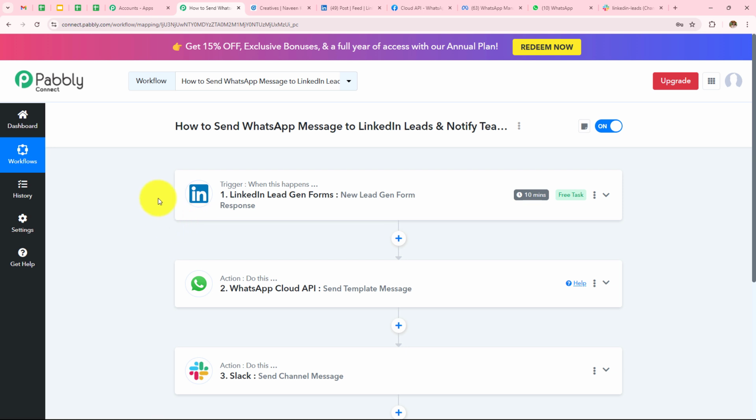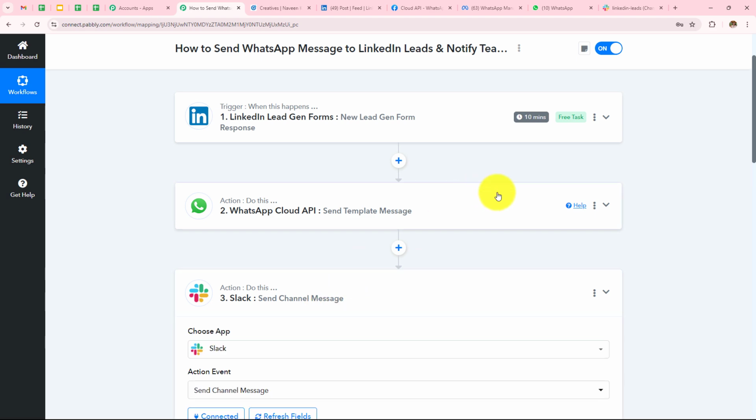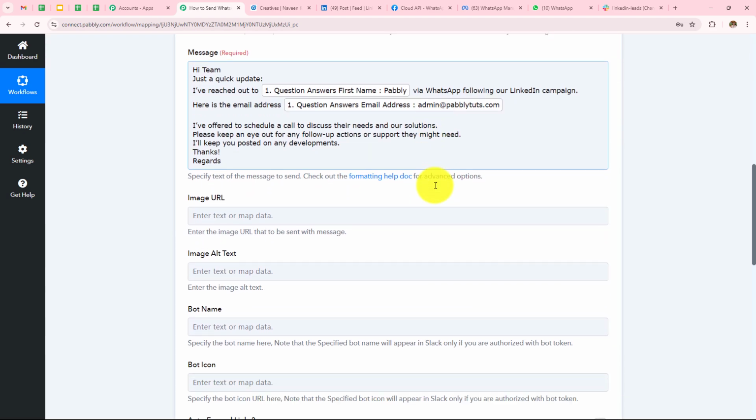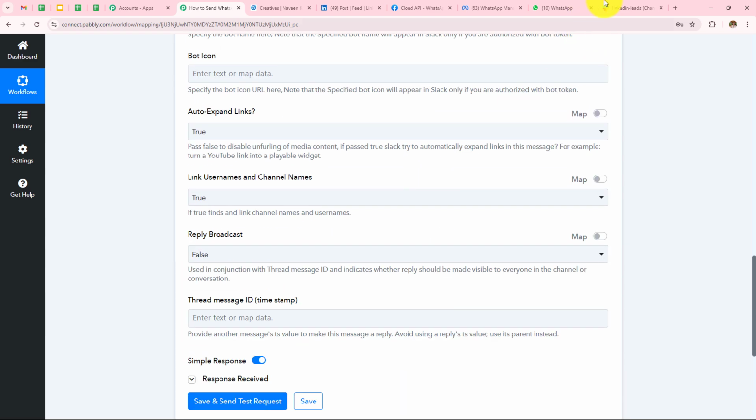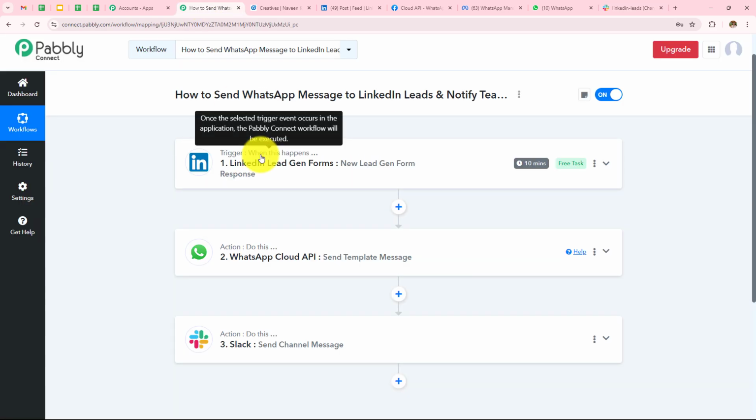Over here I have taken LinkedIn Lead Gen Forms as my trigger application, where I submitted a sample form and received the response, after which I selected my action application as WhatsApp Cloud API, where I selected my message template and entered the phone number and received the message over there, after which we selected our action application as Slack, where we drafted the message that we want to send to our team on Slack, and then simply clicked on save and send test request and received the response as a channel message on my Slack. So we have successfully created automation between LinkedIn Lead Gen Form, WhatsApp Cloud API and Slack with the help of Pabbly Connect.